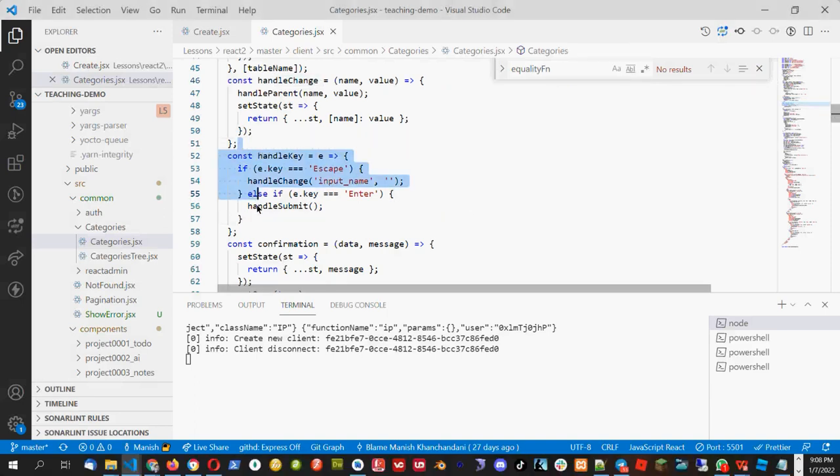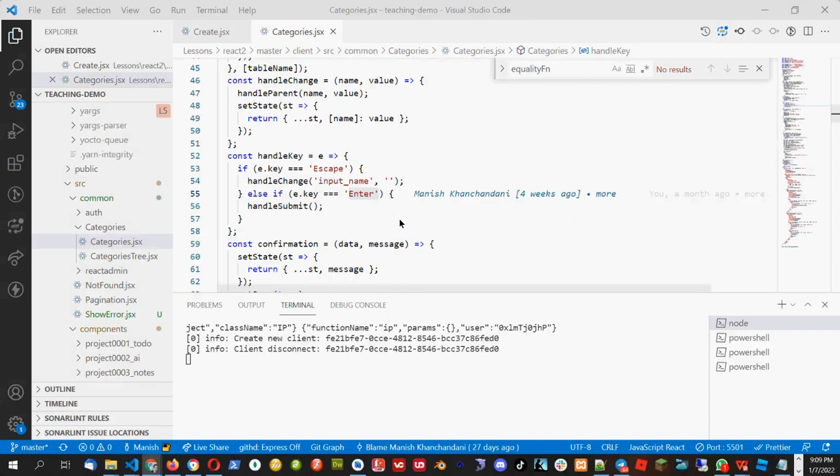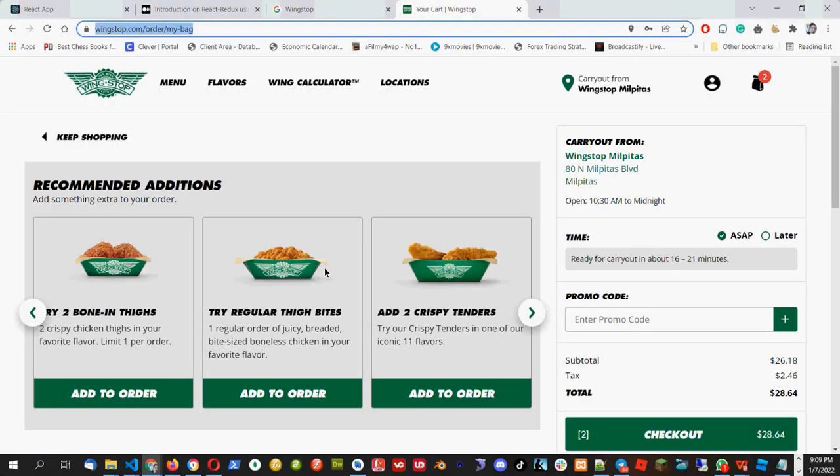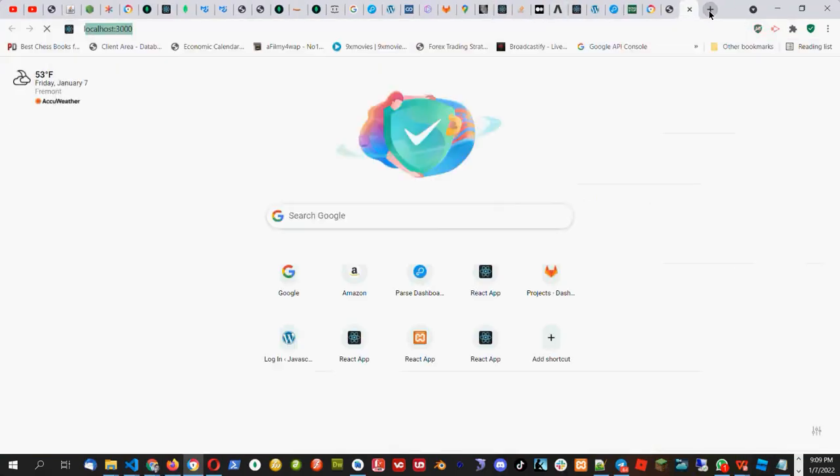Okay, I created this function so that when someone presses enter, I will save this category. So if you go to the page, let me go to that page again. Sorry, not this one. Okay, I closed it. Let me open it.